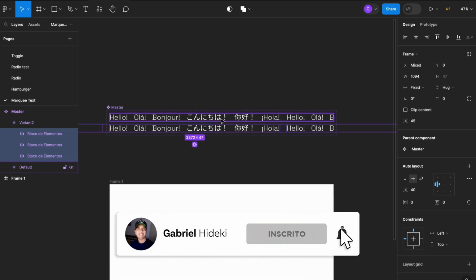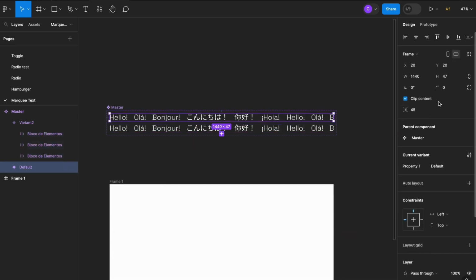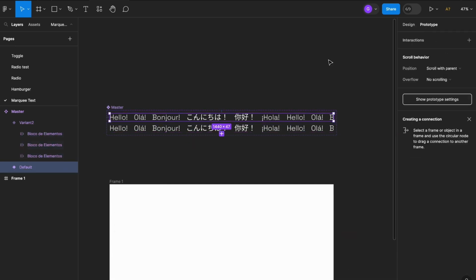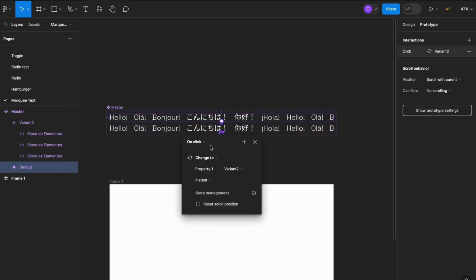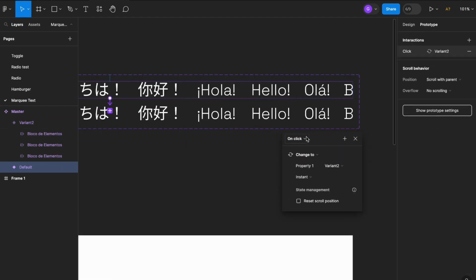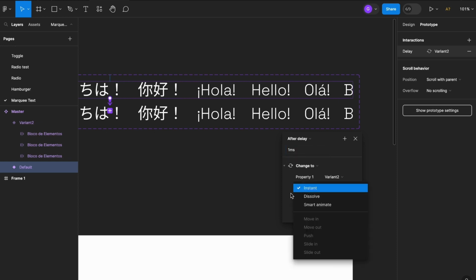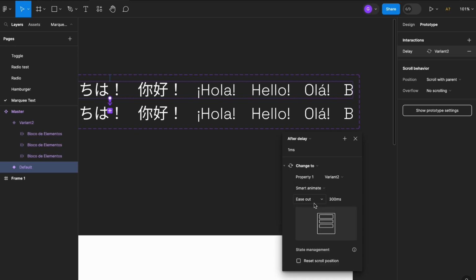I'll select this first variant, go to the Prototype tab, and drag and drop. Now I'll select the After Delay option and change the time to 1 millisecond. We'll keep this option as Smart Animate. Change it from Ease Out to Linear, and the animation will be 30,000 milliseconds. It already changed here to 10,000 milliseconds.